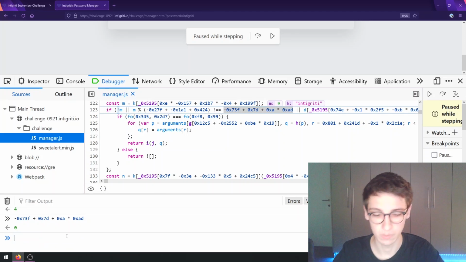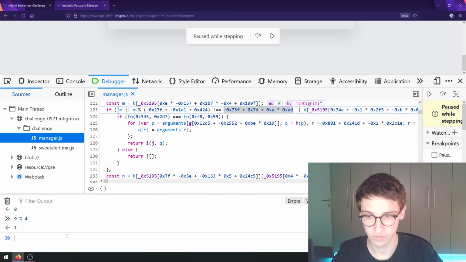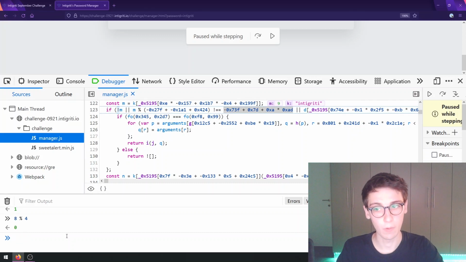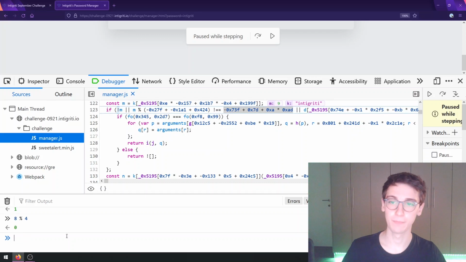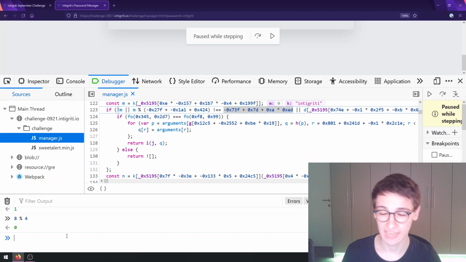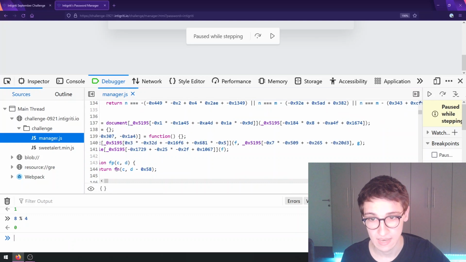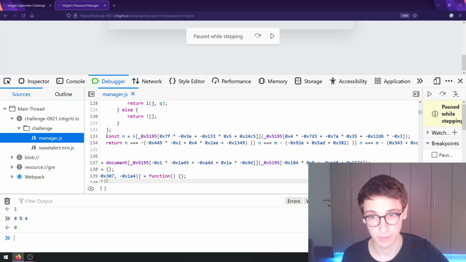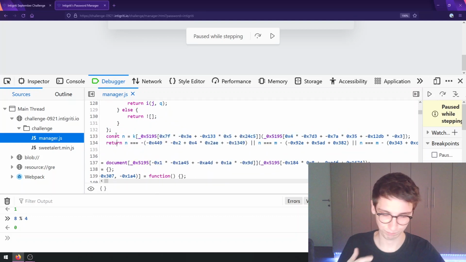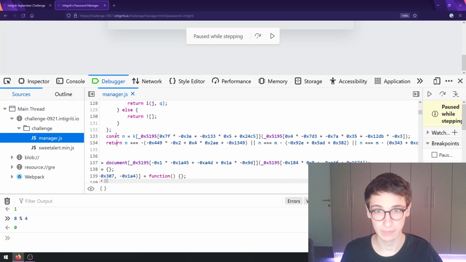Now what does that mean? Well, 9 modulus 4 is 1, so that's not equal to 0. However, 8 modulus 4 is 0. So our m, or the length of our input, has to be a multiple of 4. So 4, 8, 12, 16, and so on. Once that is the case, we would pass on to this part and we would potentially return true. So let's try that out.